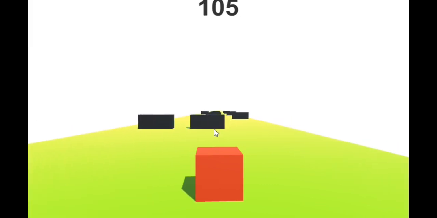In this full tutorial we will have a look at how we can create a 3D game. As you can see, we can pass through blocks, we can move in the forward direction.